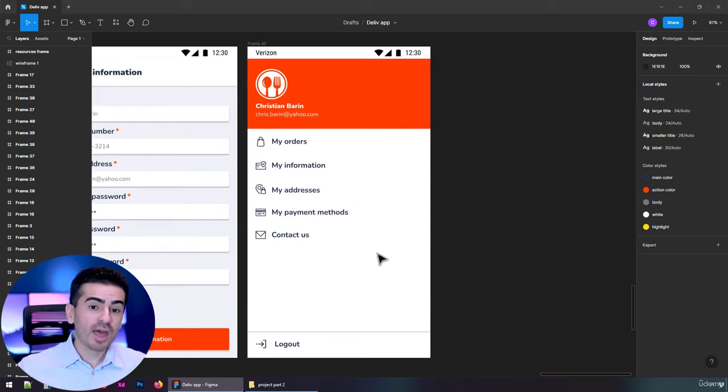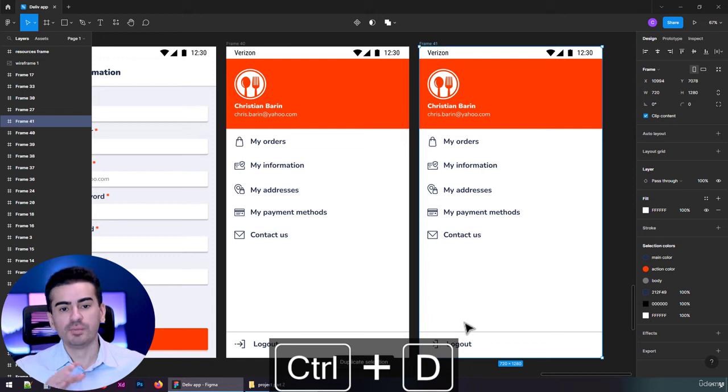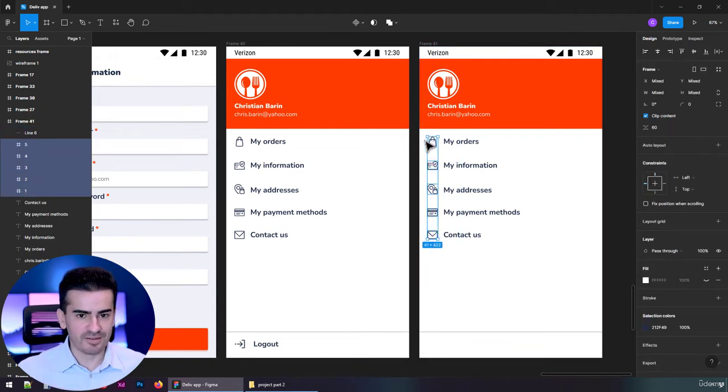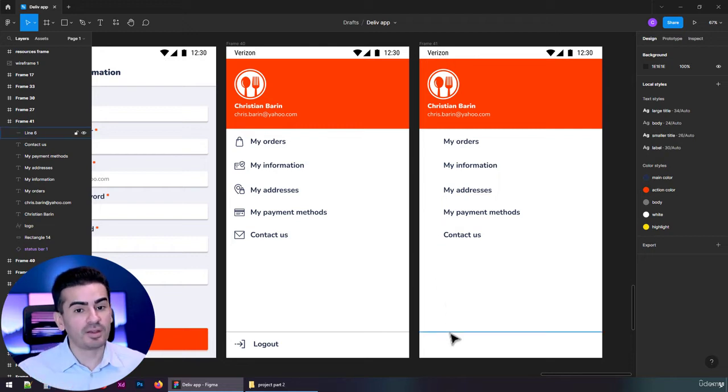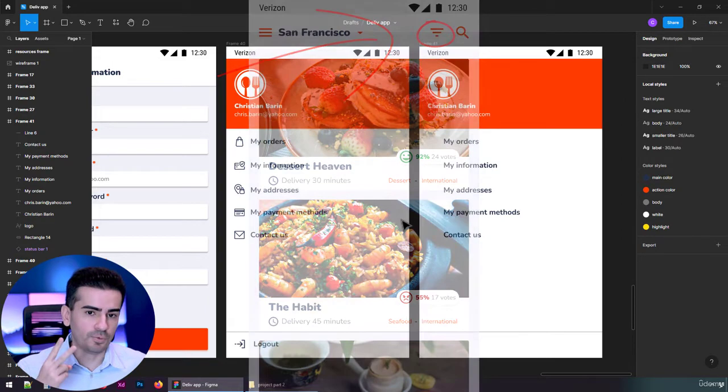Welcome back. We need to handle the right menu. Start off with a copy of the left one. Remove the logout icon and text, as well as all the other icons. Now we can keep the divider and the text layers. This is going to be a filter system that allows the user to change the list of results. It's what you get when you click on this icon from the top right side in screen number 2.